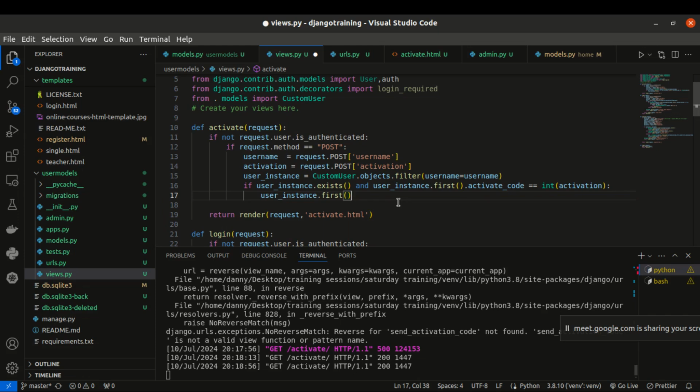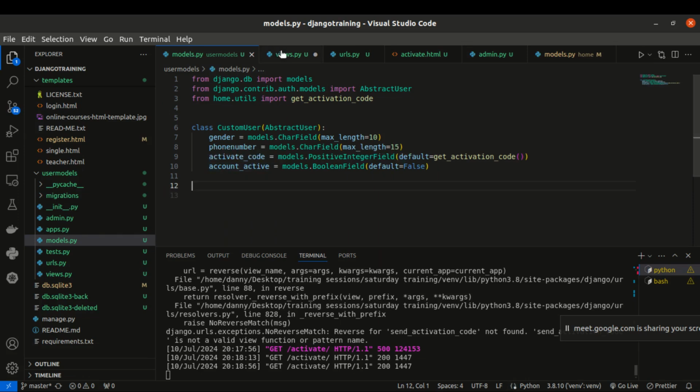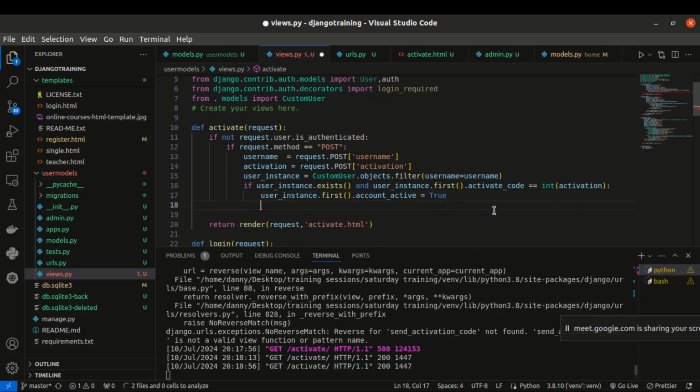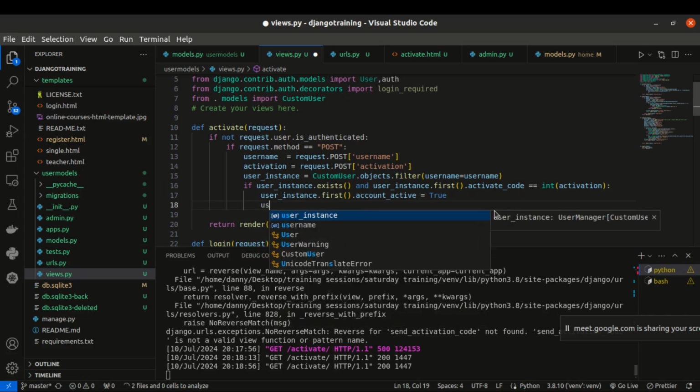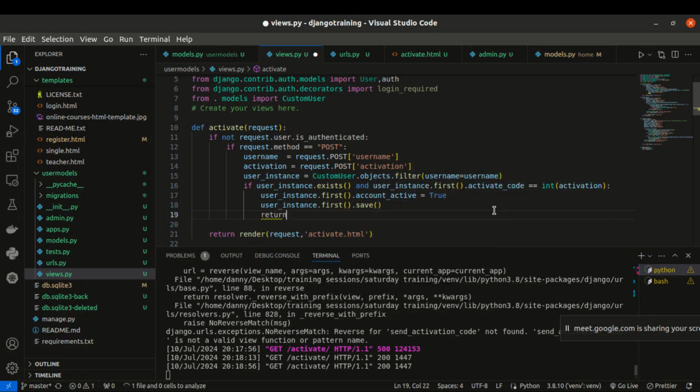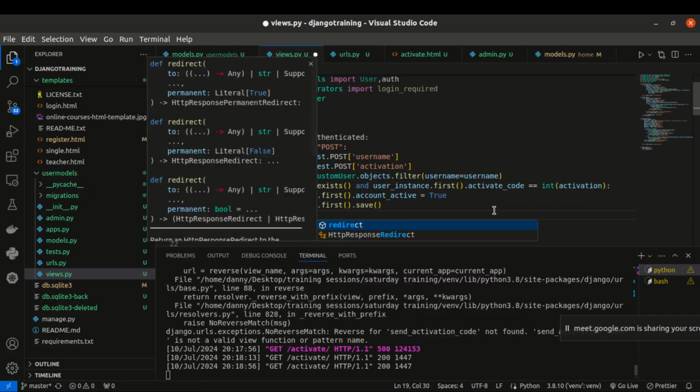So what we have here is user instance.first, then .account_active. I believe that's what we named that model field, account active. So we want to set this one to true. Once we do that, we can call user instance.first, then let's hope it's going to work, .save. Let's see how that goes. Then once we do that, let's return and redirect to the login page.